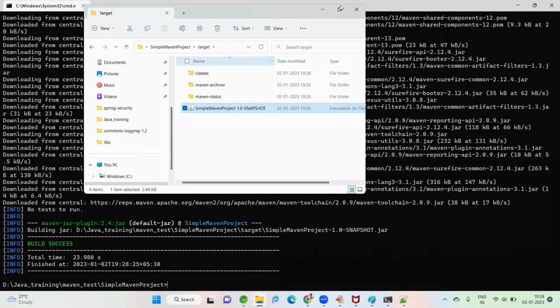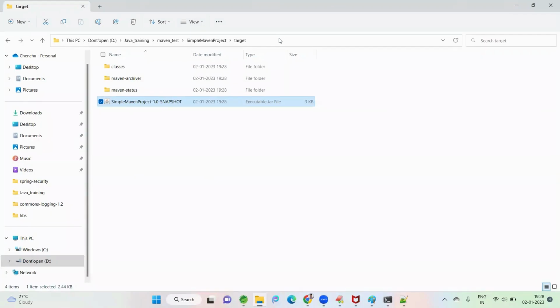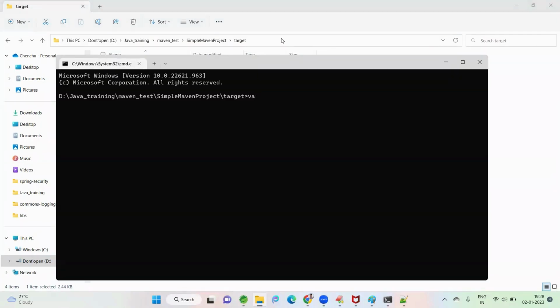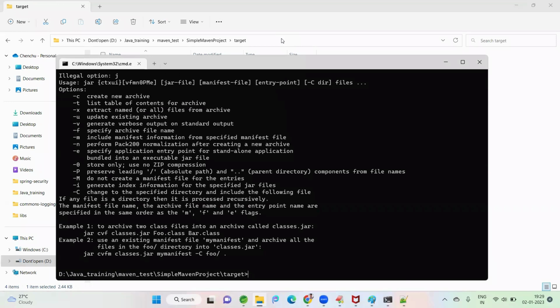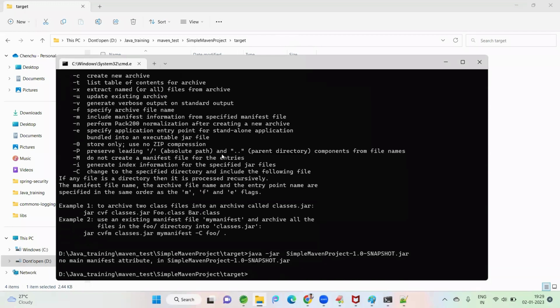How to run this jar file? Basically, how to run a jar file? We can run it through the java -jar command that I told you, or not, I'm not sure. We can run the java jar command. Simple Java project. Java -jar. Okay, no manifest. This is one type of error. I will tell you how to create a manifest file.